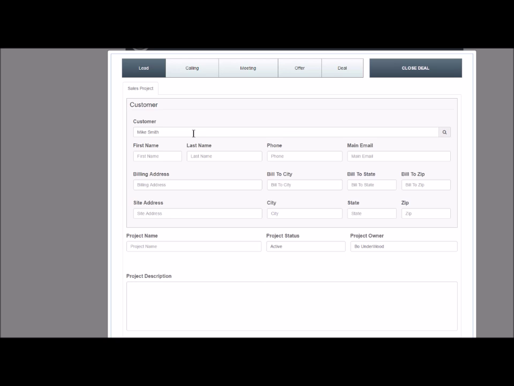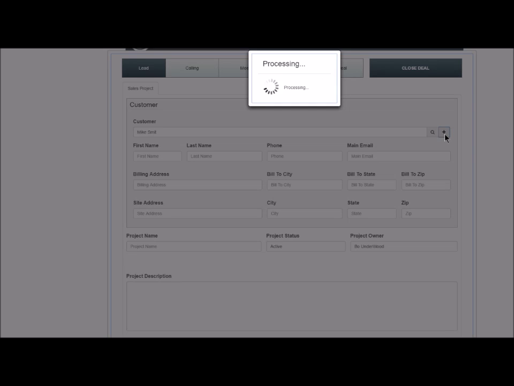So we're going to add a new customer named Mike Smith. As you can see, it is searching for a Mike Smith in the system, but it is having no luck pulling one up because we do not currently have one. Instead of having to go all the way back to the customer section itself to create a new customer, all you would have to do is click on the plus box to the right side.